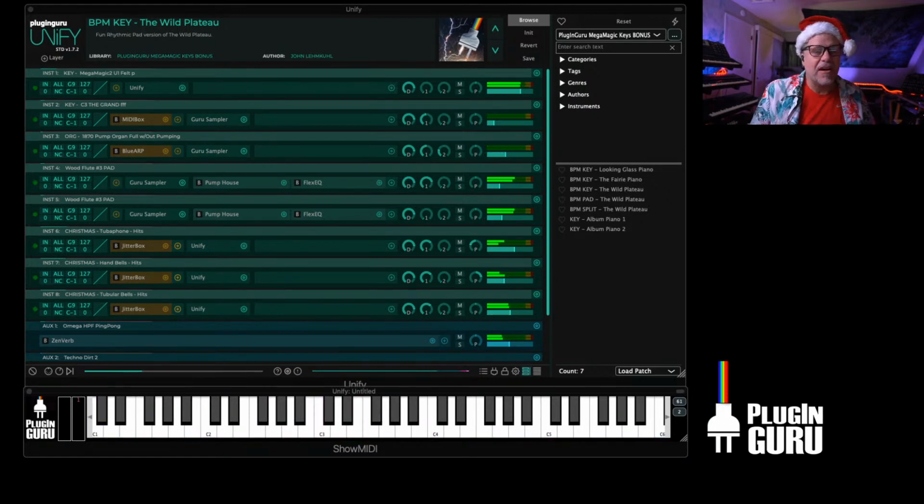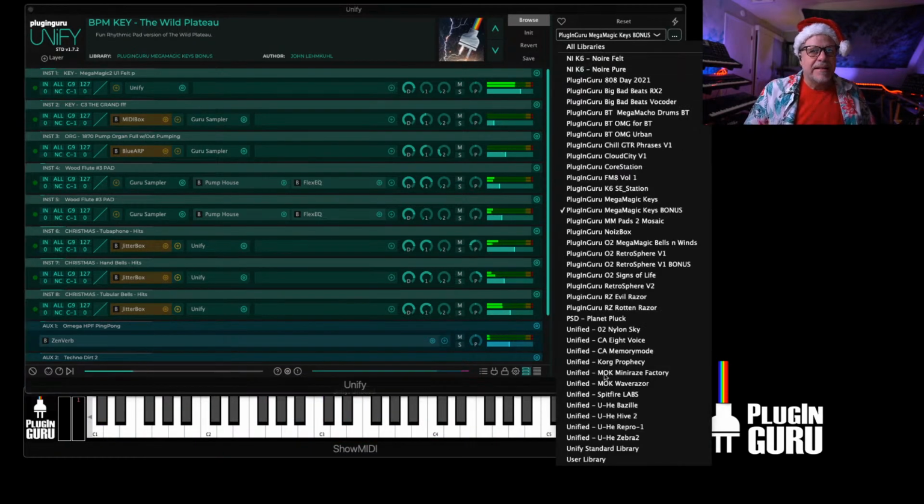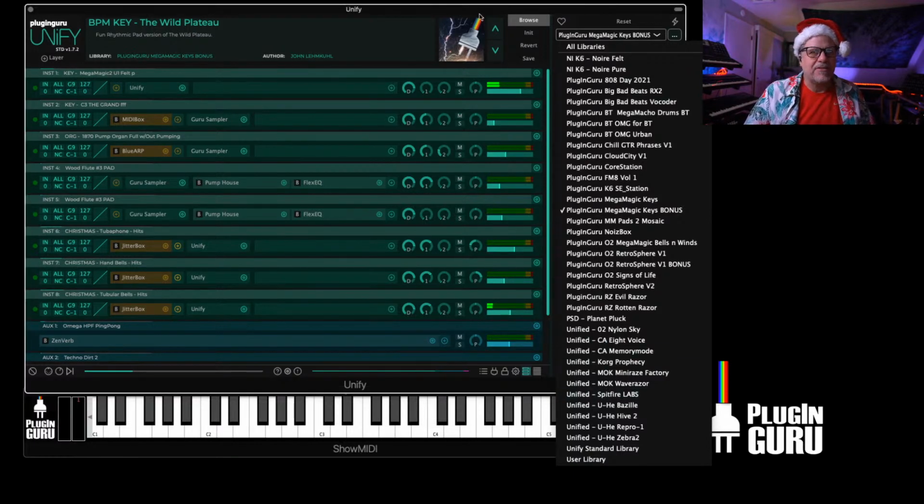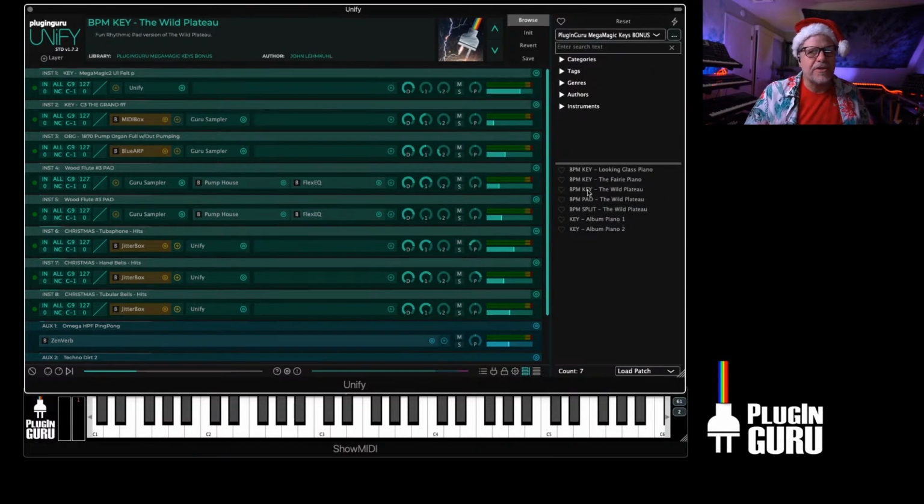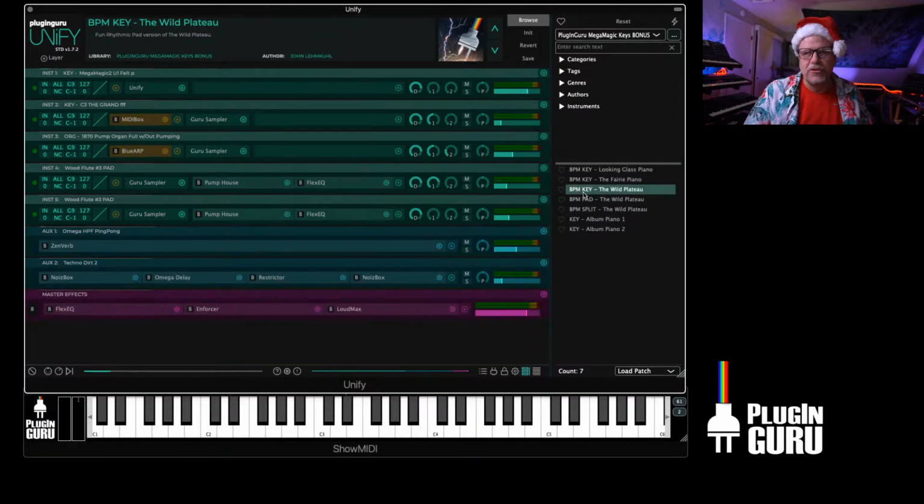Well, the surprises are I have updated the Spitfire Labs library with all the Christmas patches. And so that will be available to download shortly. We have to build it together though. But I want to show you this. So check this out. These are bonus patches for MegaMagic keys.